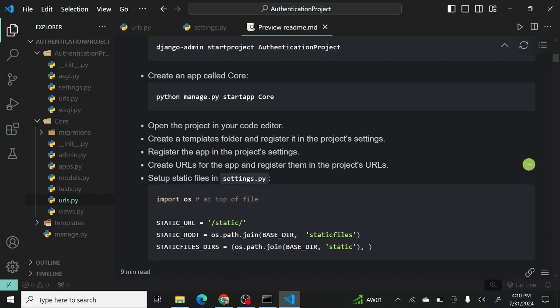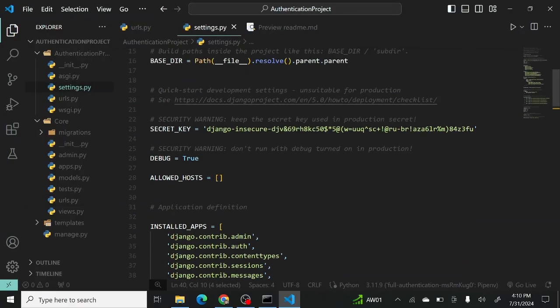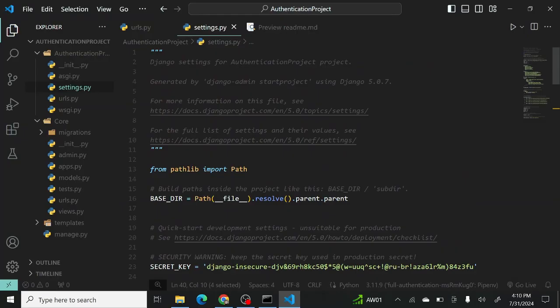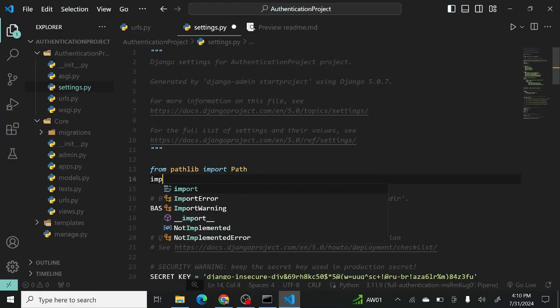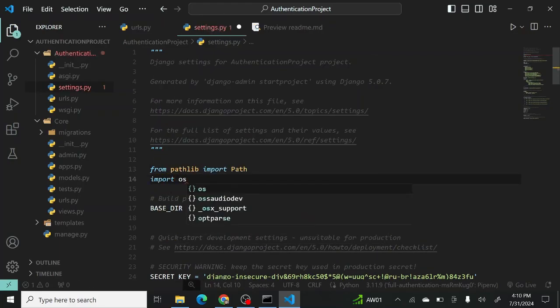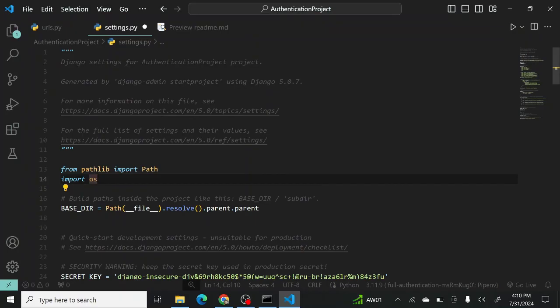Now the next step is that we need to set up static files in our settings.py. So head to your settings, and the first thing that we need to do, before setting up static files, is import a library known as os. So just type import os because we need to make use of it.